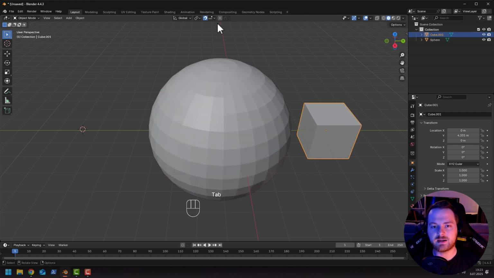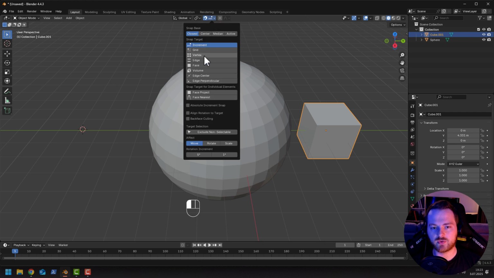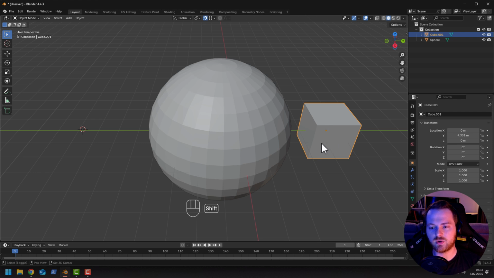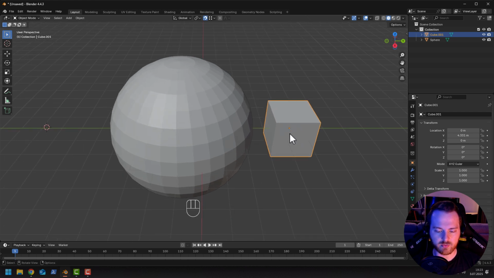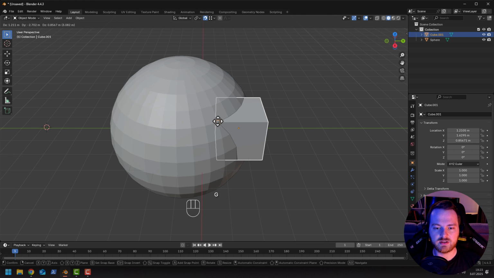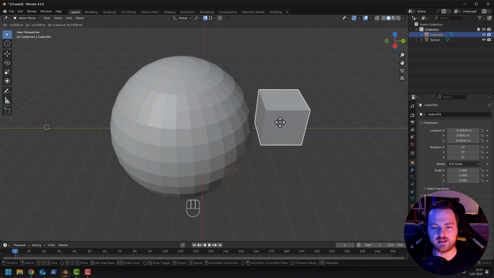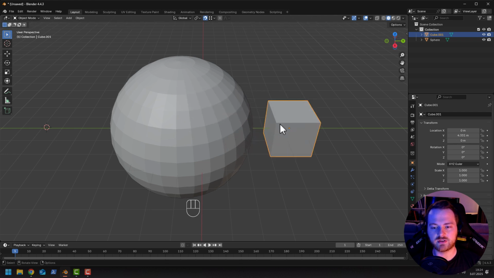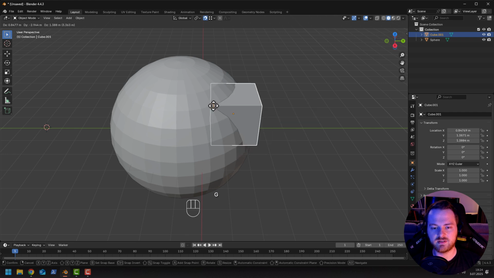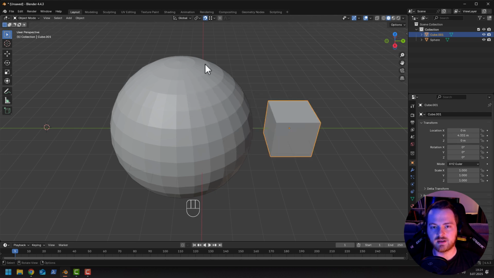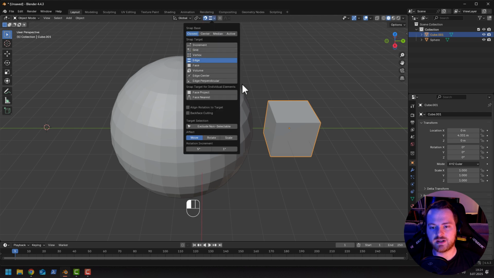Because when we snap, we can select one of those. So for example, we can select the vertices, and now when we grab this object, so when we press G, you see I can snap it to all the vertices. And what's happening, you see, it's the closest vertex, so this one is basically snapping to the vertex I'm pointing at. We can do the same for edges.